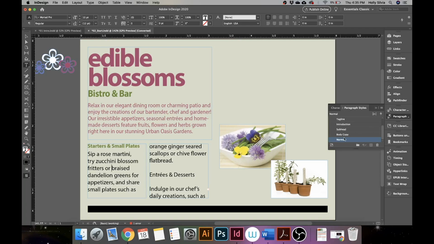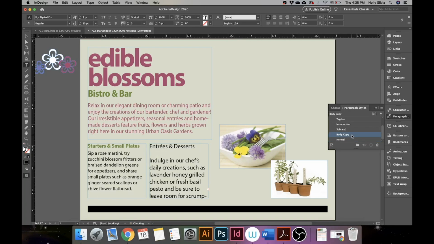So for this next section, we want that to be body copy. And then you can see it's already starting to fit better. So entrees, we want that to be a subhead. And then the next paragraph is body. And you can see it fits in now.